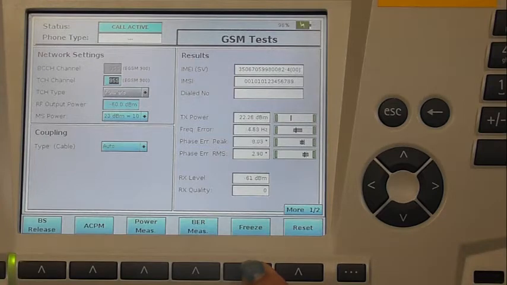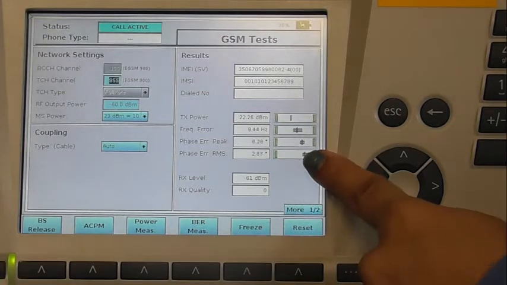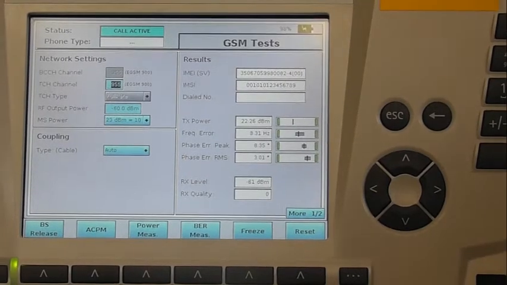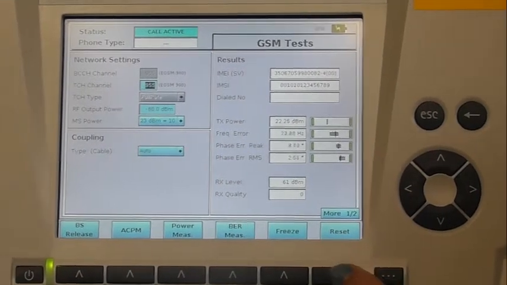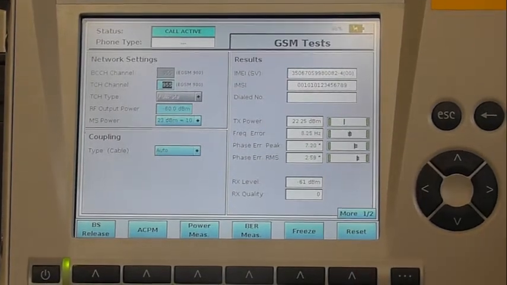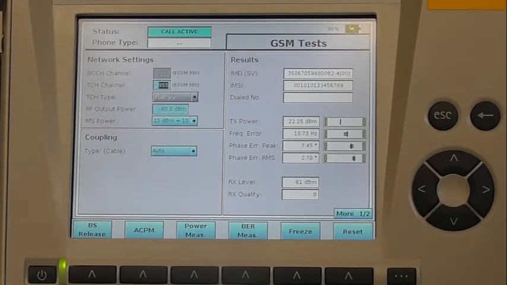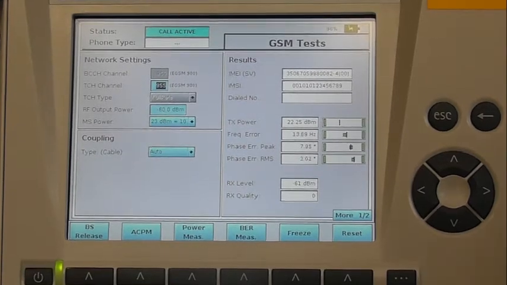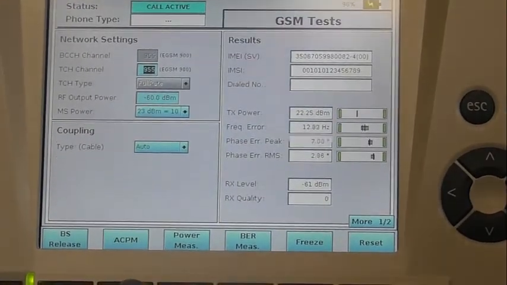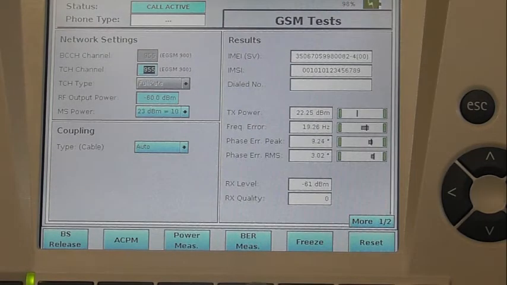Unfreeze, and it starts to capture the measurements again. If you want to reset the measurements, press reset. It will start the measurements again. We have ACPM, power measurement, and BER measurement. Press on power measurement.